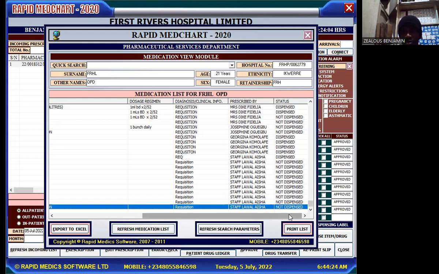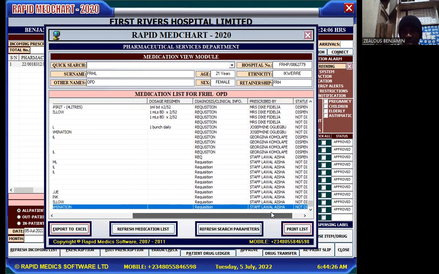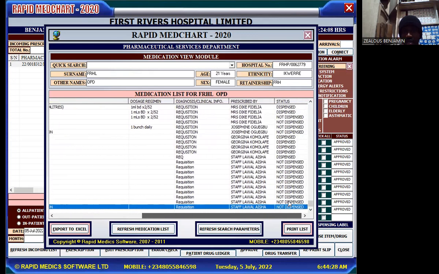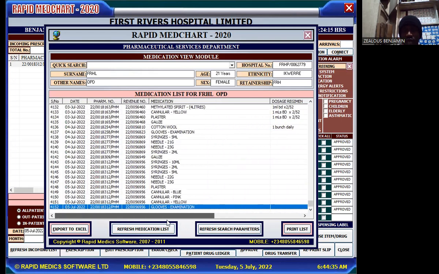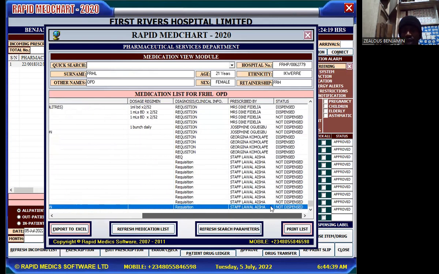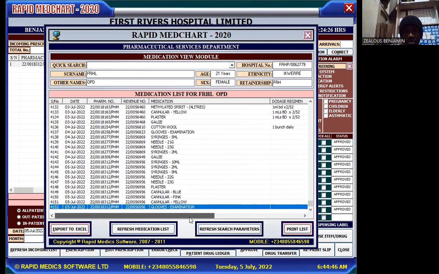At this point, we might not know who dispensed, but there is another place to track who actually dispensed the drug. At this point, it only shows for consumption if the drug was dispensed or not dispensed. It shows for consumption the date of the prescription and every other detail pertaining to the prescription. Peradventure, you're looking for a drug under this patient, you want to know if the drug was dispensed. This is a good tool.